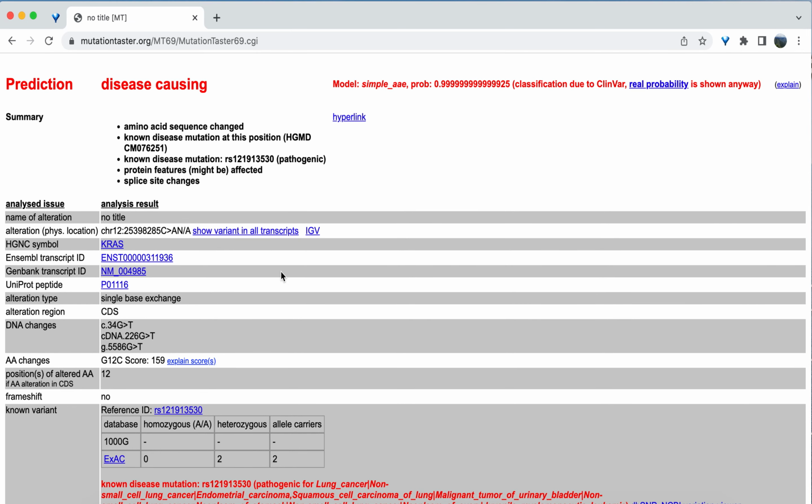We see the alteration type is a single base exchange for this variant. AA stands for amino acids, and we see that the amino acid change here is from a G to a C for amino acid number 12 in the protein sequence.